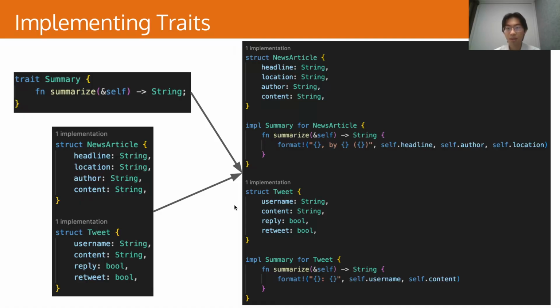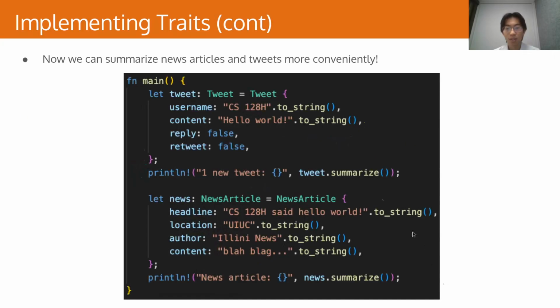Maybe an example is we have the Summary trait again. We have these two structs, right? So for NewsArticle, we have one way of implementing the summarize function. And for Tweet, we have a different way of implementing the summarize function. Then when we want to use summarize, we can have a tweet and call summarize, or have a news article and call summarize. And they'll both use their own custom implementation of summarize, depending on which type it was.